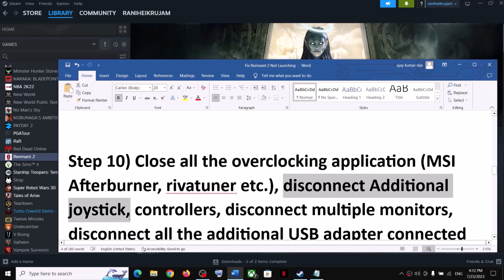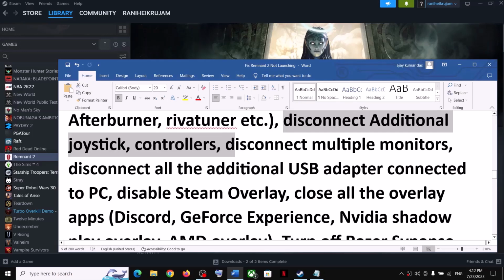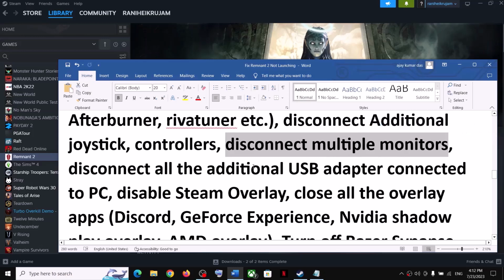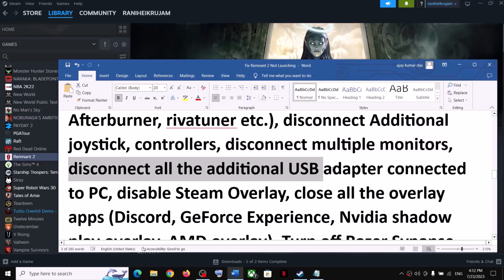Also disconnect all additional controller connected to the computer. Disconnect additional controller. Disconnect multiple monitor. Try launching the game on single monitor. Disconnect all the additional USB devices or adapter connected to the computer which you are not using. Disconnect it. Also disable Steam overlay.